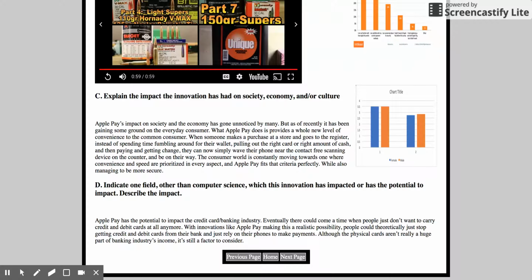With Apple Pay, the impact has gone unnoticed by many in the past few years. As of the past few months, it has gained some ground because it's added a new feature where you can just send money through iMessage, which is a feature that every iPhone user uses. So basically, while you're texting someone, you can just send or have them send you money, which goes in your wallet.